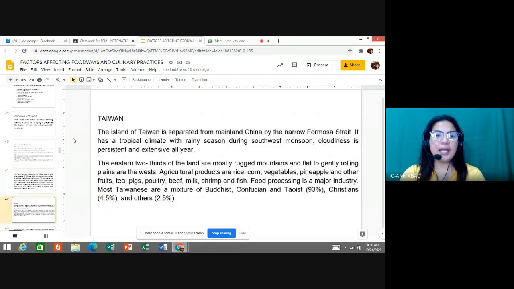And let us now move to Taiwan. What do they have in Taiwan? The island of Taiwan is separated from mainland China by the narrow Formosa Strait. It has a tropical climate with a rainy season during the southwest monsoon. Cloudiness is persistent and extensive all year. The eastern two-thirds of the land are mostly rugged mountains and the flat, gently rolling plains are in the west.